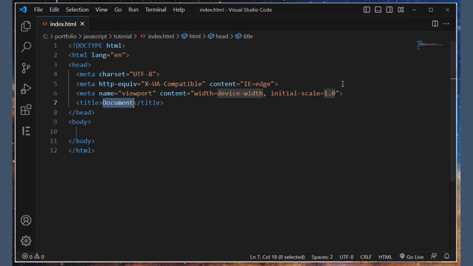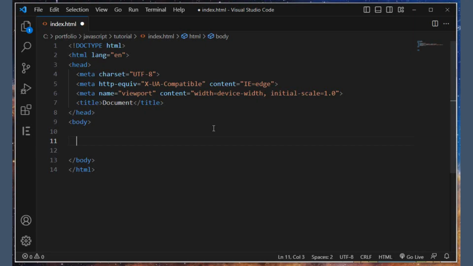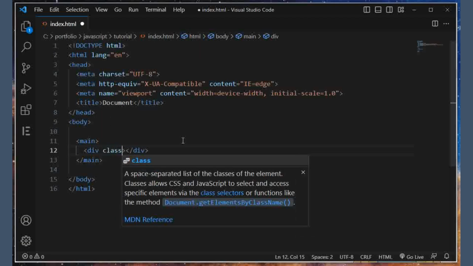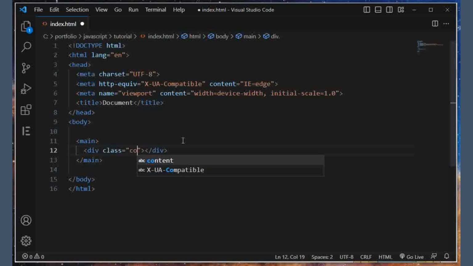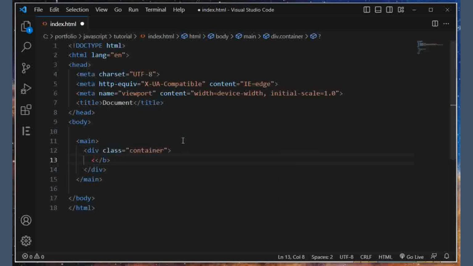So the first thing we need to add is a button. So we need to have a button and a modal. The button will serve as a trigger, and the modal is the actual modal we are trying to create here. So the first thing is, let's write a main, and then a div, which we'll give the class container, and then inside the container we'll add our actual button.